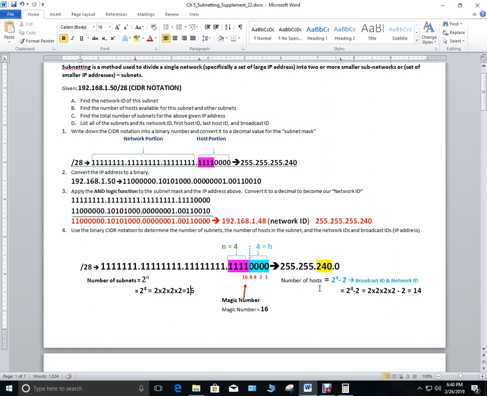Next, we need to find the number of hosts. The formula for the number of hosts is 2 to the h minus 2. Why minus 2? One of the IP addresses is reserved for the broadcast ID, and the other IP address is reserved for the network ID. That's the reason why we subtract 2. So h is equal to 4, simply 2 to the 4 minus 2, which is equal to 14. So the number of available hosts in each subnet is 14. Now the next step, we need to find the magic number or the place value.